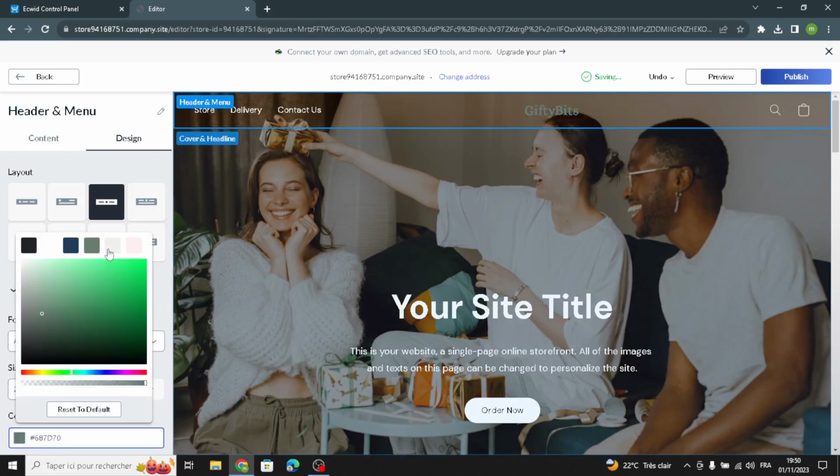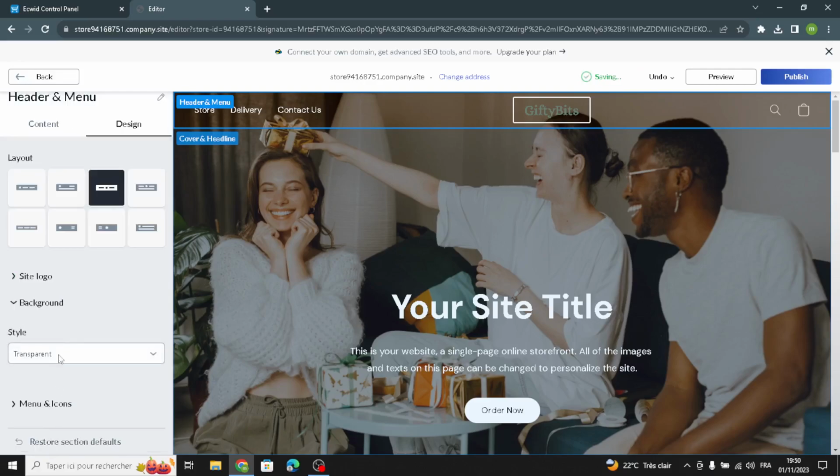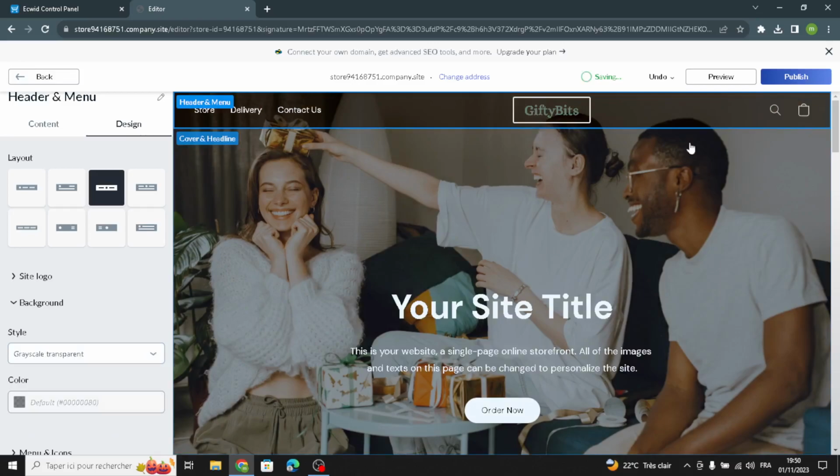You can add the frame outline to make it more attractive. I'd rather add this one, and for the style on the background, I'd rather use this grayscale transparent.